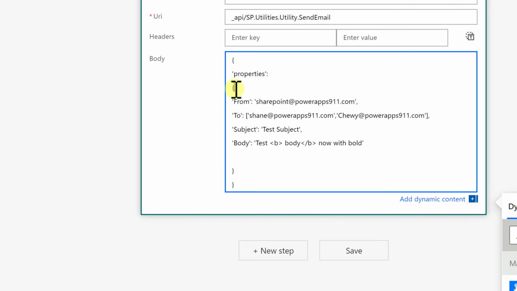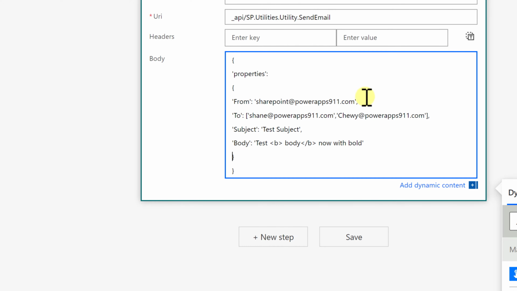So remember, this curly bracket right here and this curly bracket right here close that, and this curly bracket and this curly bracket are connected, right? You have to have properly formatted JSON. I don't need all the space right here, though. Okay, then it's just fill in the blanks. So from Shane at powerapps911.com. Once again, in single quotes.